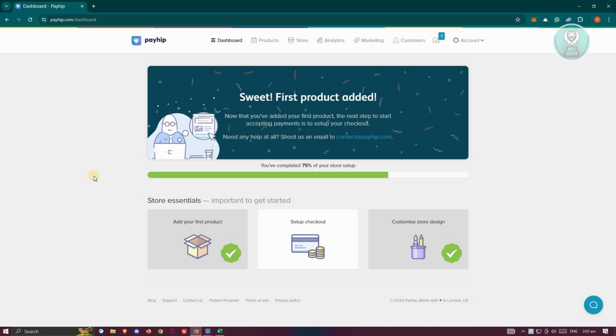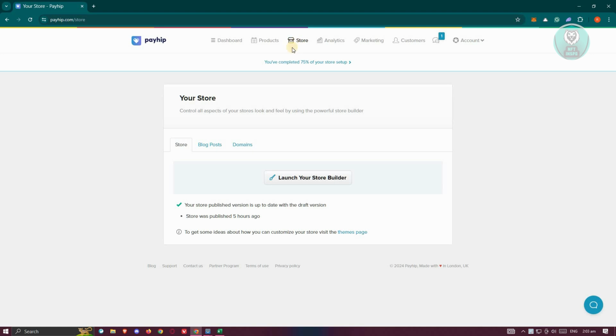So the first thing you want to do is go to your official Payhip website, which is payhip.com, and log into your account. Now, for us to start customizing our Payhip store, we first need to access our actual store. So at the top section, you have dashboard, product, and store. Let's go and click on store. Now from here, we need to click on launch your store builder. Let's go ahead and click on it.